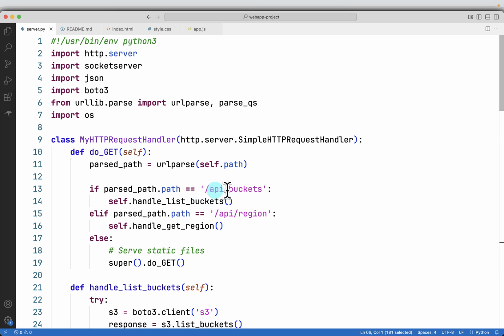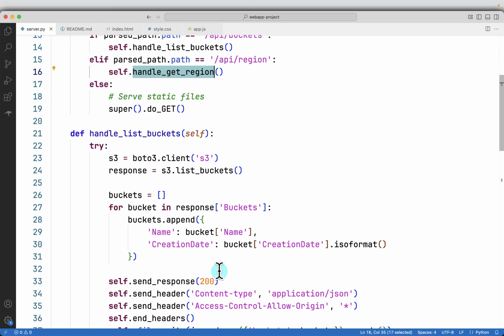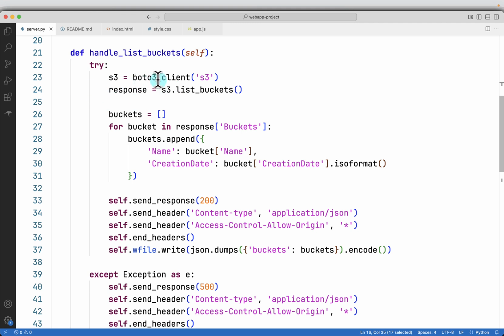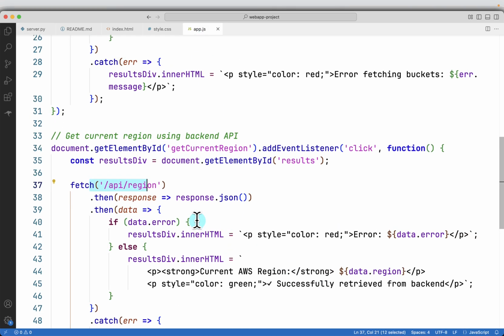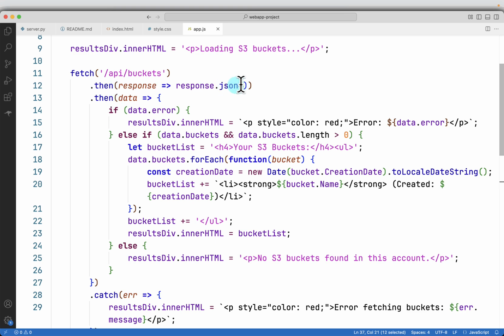It will listen for these 2 endpoints. So if there is a /api/buckets or /api/region, it will go to handle list buckets or handle get region. If you come to handle list buckets, this will use the Boto3 S3 client to initialize the S3 service, and then it will pass all the buckets and give the JSON content back to app.js, and app.js will basically fetch the response and show it on the front end.